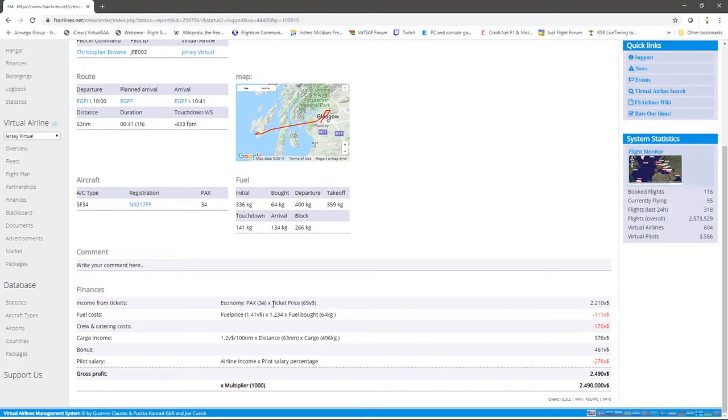And there's the economy. There's our income from the tickets, the fuel we bought, catering, bit of cargo. It wasn't much because it was full. A bonus, not sure what that's about. My personal salary and the profit for the flight, $2,500. And for some reason, we're getting 1,000 times multiplier in the company. I think it's because it's new, and that'll go away soon. So 2.49 million we earned for the company on that flight.